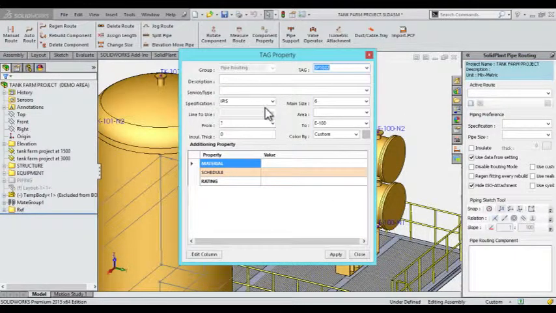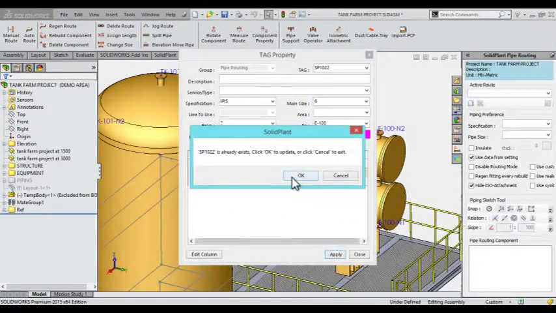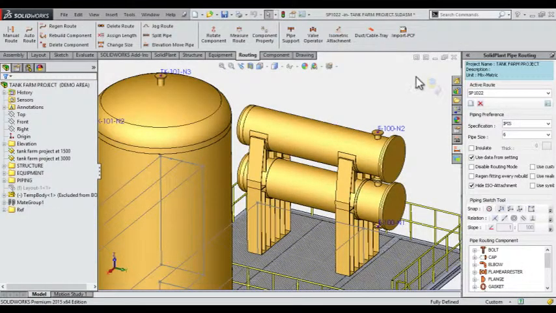The information from my database will fill in this information if it already exists. And here you can see we have our specification, our size, and other information. Our color, I'm going to change the color so it's a bit more visible. Very simple to do. We hit apply and then OK on the confirmation box. Solid Plant will create the route assembly for us, and we are currently editing that.